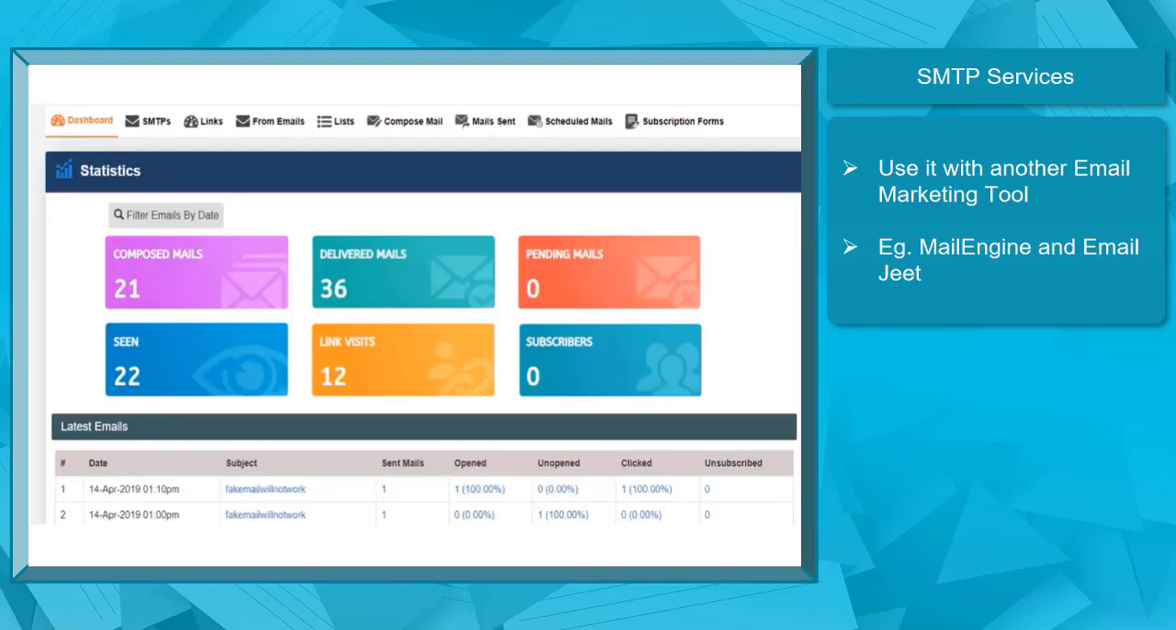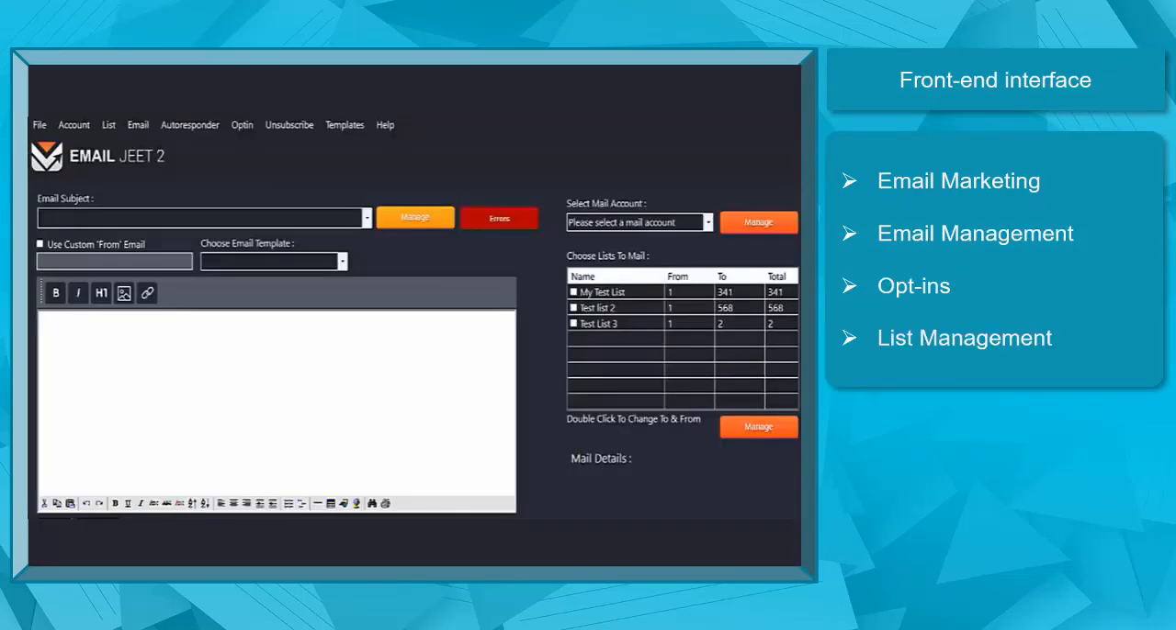SMTP services are also used for email marketing. For that, you need to have another software to use alongside SMTP. There are popular software such as Mailgun and Emailjeet that you can use to work along with SMTP services for email marketing. These software work by giving you a front-end interface that will let you do your email marketing, email management, opt-ins, and list management. To send emails, you just need to integrate the SMTP service with that software.